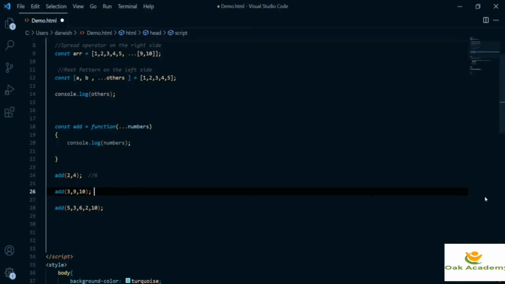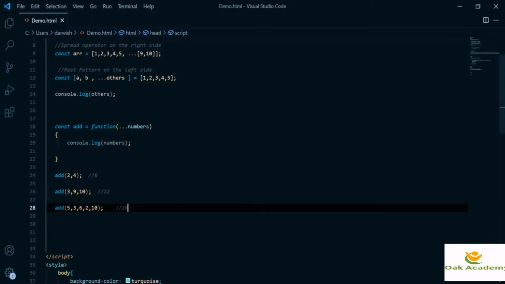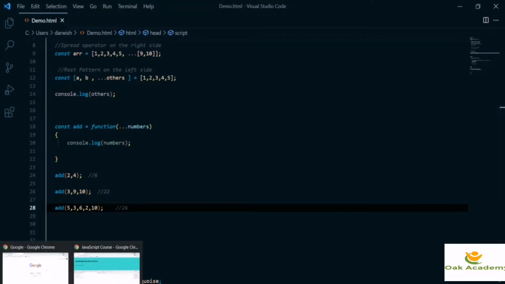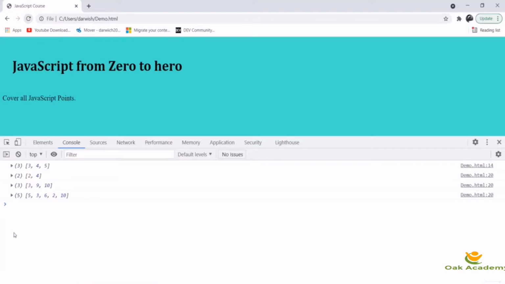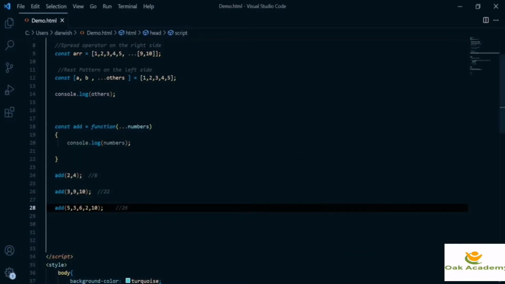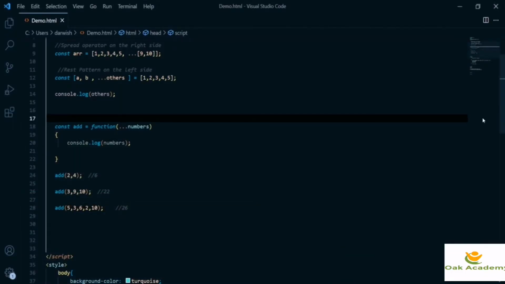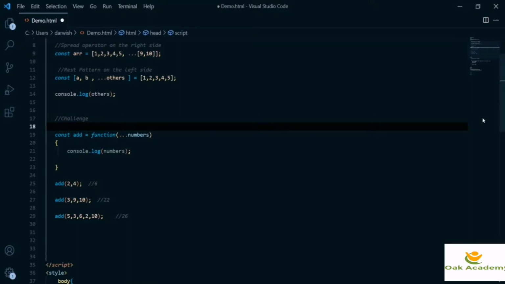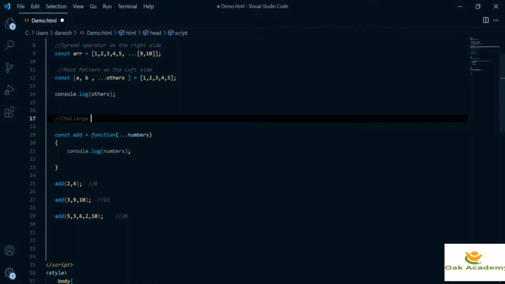So right now if I save this one and go back again to Google Chrome, it's just going to print out 2 and 4, 3, 9, 10, and the numbers of this. But your challenge is to make a small modification to this challenge number 2 to let this function show the summation of those numbers. Please pause the video here, take your time and submit your answer to me.